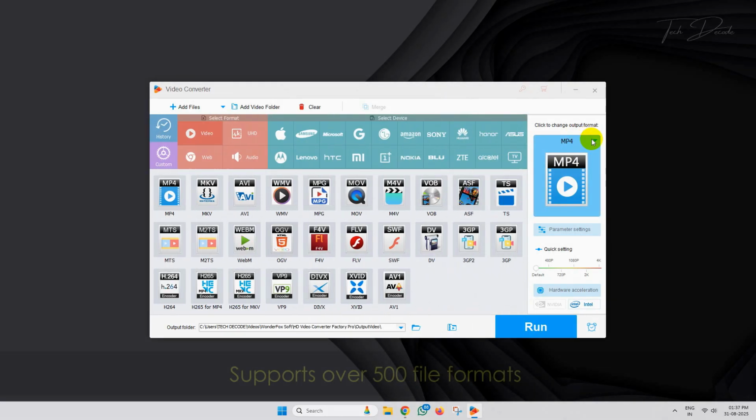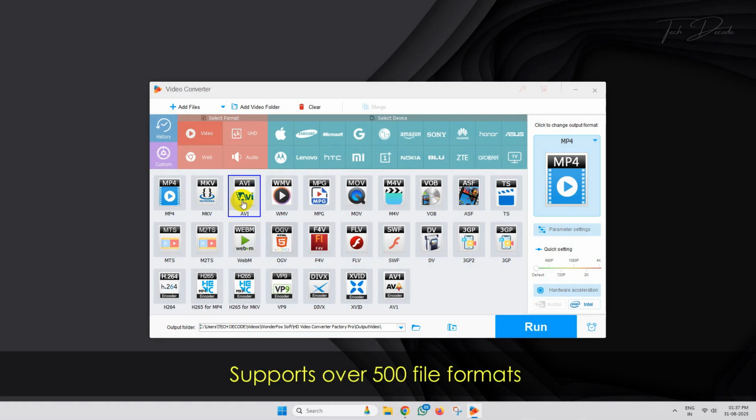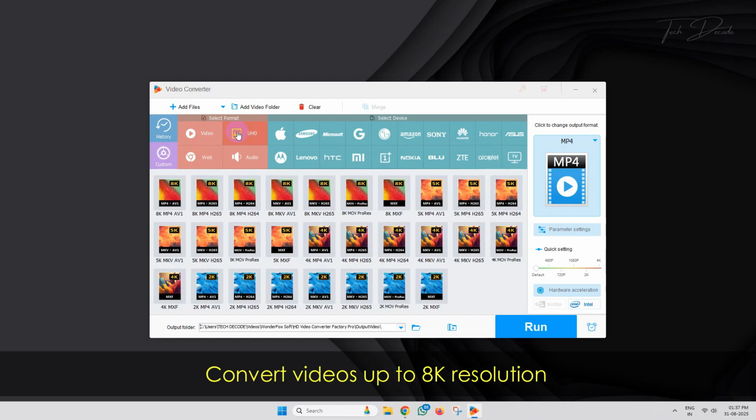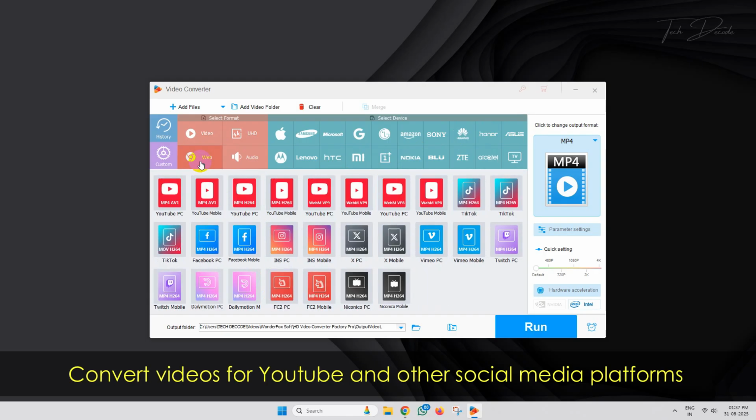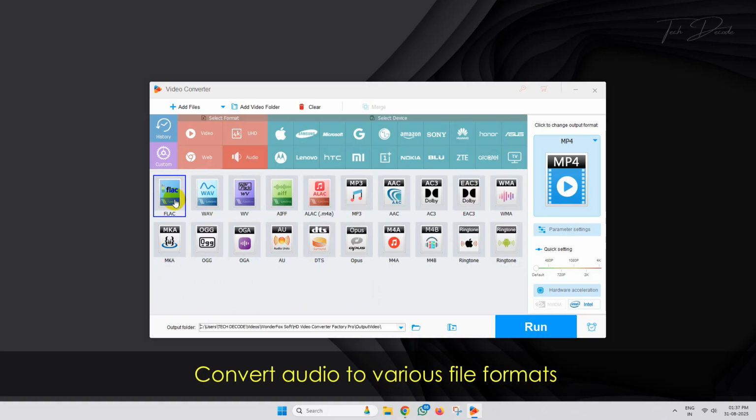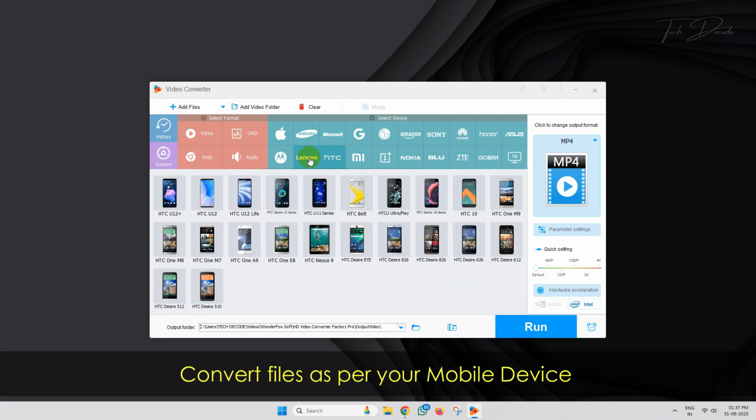As you can see, the software supports more than 500 file formats and you can easily convert them. Now if you click here, you can convert videos up to 8K resolution to bring out some quality videos. If you click here, this is a golden place for the creators, so you can convert videos for all social media platforms from here. You can also convert audio to various file formats. It also supports multiple mobile devices.